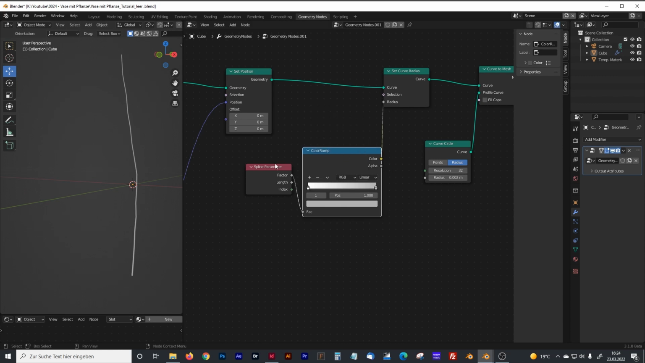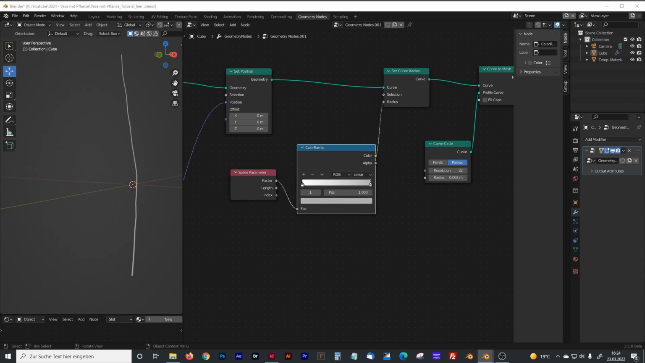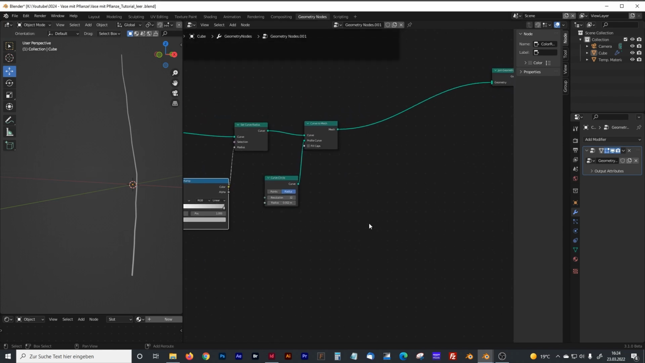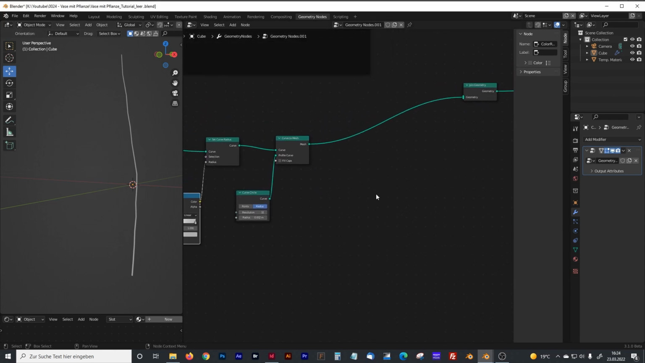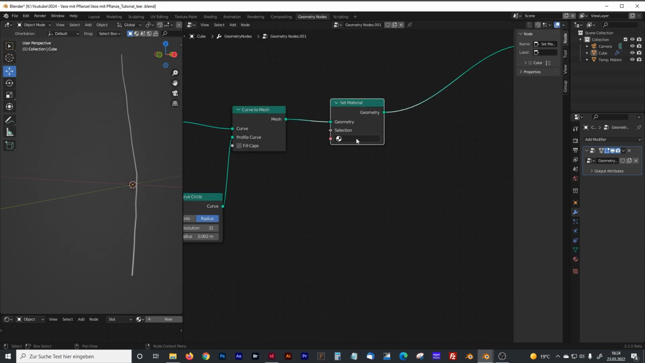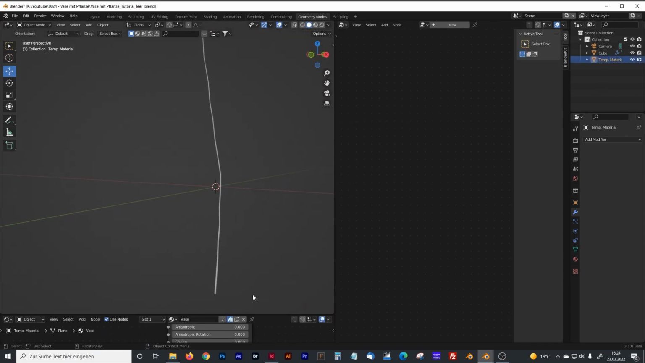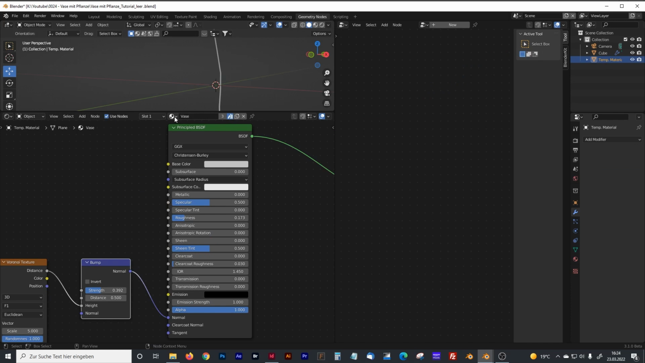So I think that should be enough. And now it's time for some material. We can position that to the end, set material node, and of course I've already prepared something. It's called stem. Let's have a quick look at it. Where is it? Stem.